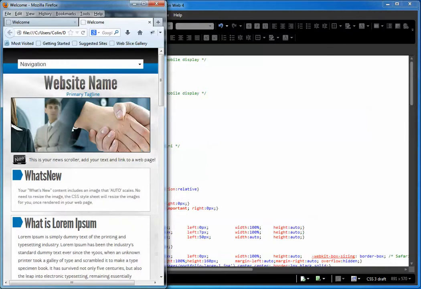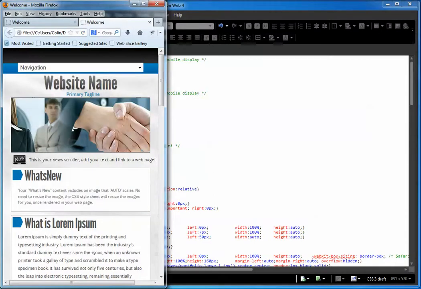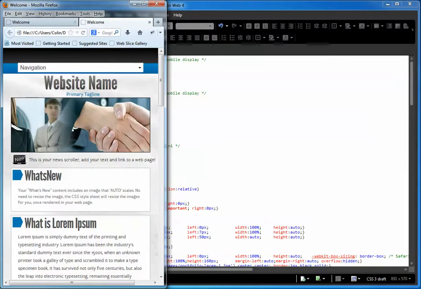Maybe we want it over top of the blue bar a little bit more. We can tweak it even further. Let's make it 40px. Okay, and refresh. There we go. You can see how it's a matter of going to the style sheet, making a change, going back to your page, refreshing it to see how things are positioned.